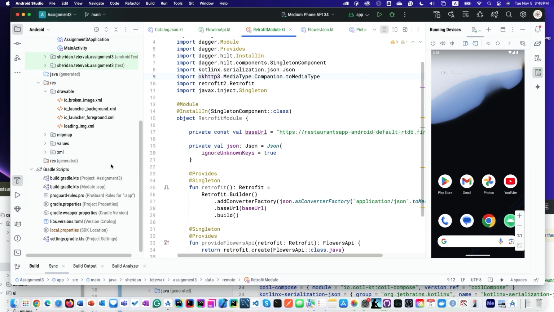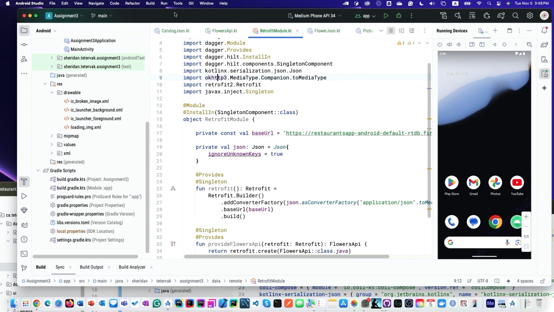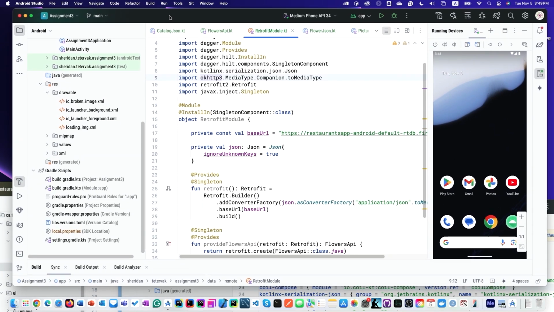Sorry, I forgot we made our file strings. I was just confused by the Flowers API, but I forgot that I made mine something else. So it works, right? Yeah. Okay.